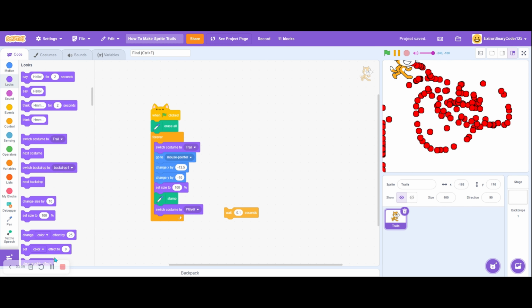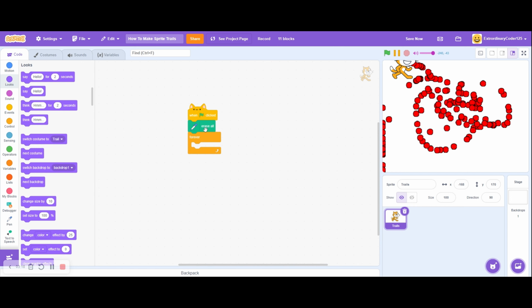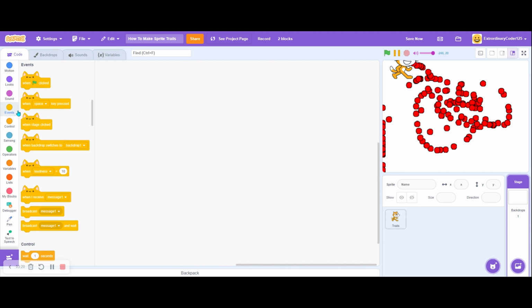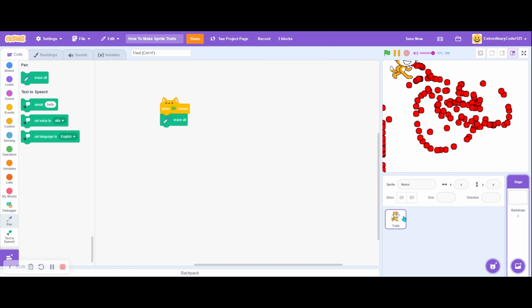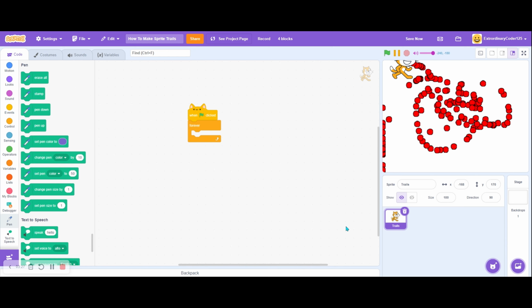So oh well, I'm going to make two separate parts on how to do it, so that we can stamp and we can use clones. Let's start in the stage. In the stage, we want to erase all. Okay, that's what I want to do. So now let's do the trails.